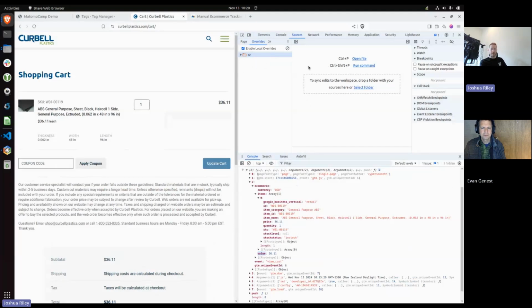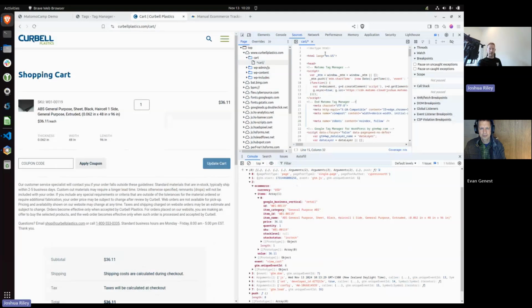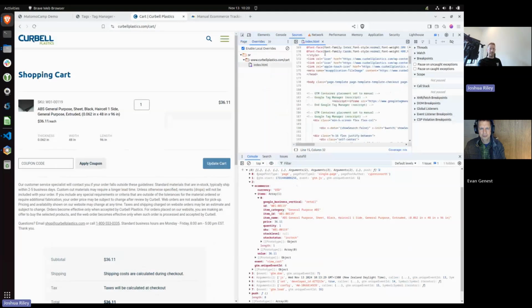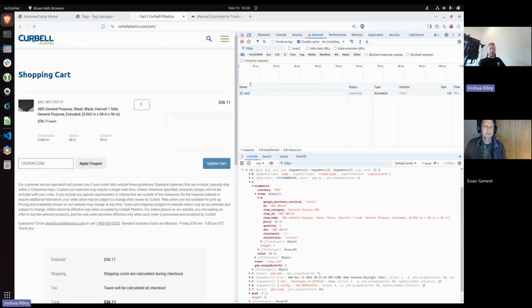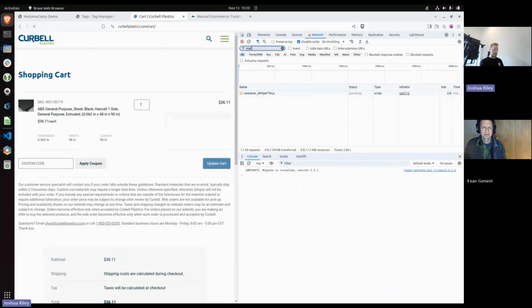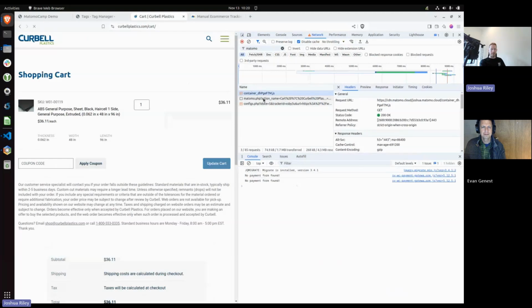So everything's enabled, and I just go to the sources again, and I go to page, and I go to the main index page, and just under the head tag, I will add my Matomo Tag Manager tracking script, and then hit Control-S to save that. Now we go to the network tab, and I refresh the page, and I type in Matomo. You'll see the container loaded, and shortly after, you should see a page view being tracked.